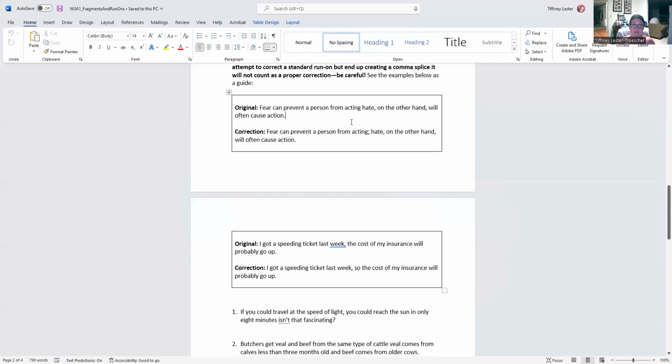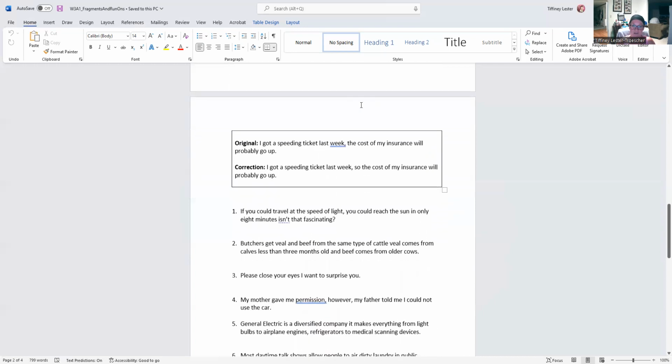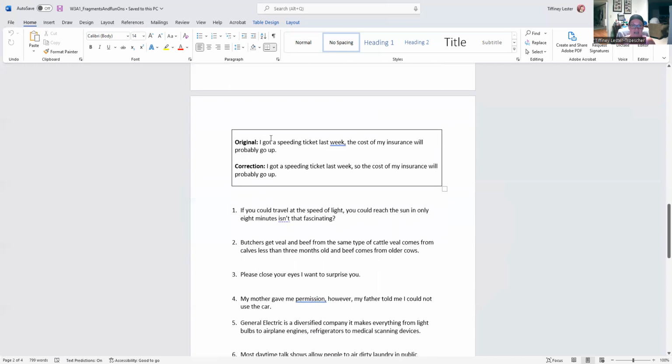Right? So, fear can prevent a person from acting. We used a semicolon here. Hate, on the other hand, will often cause action. Again, remember, what you do not want to do is simply add in a comma, because then you have a comma splice. I got a speeding ticket last week. The cost of my insurance will probably go up.